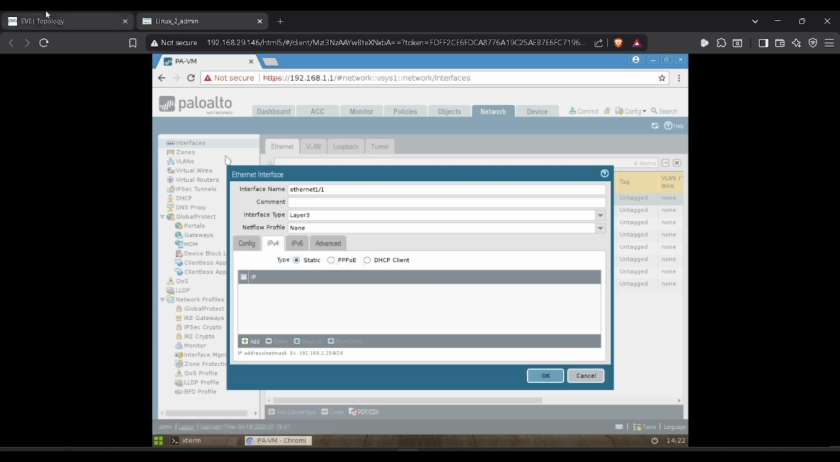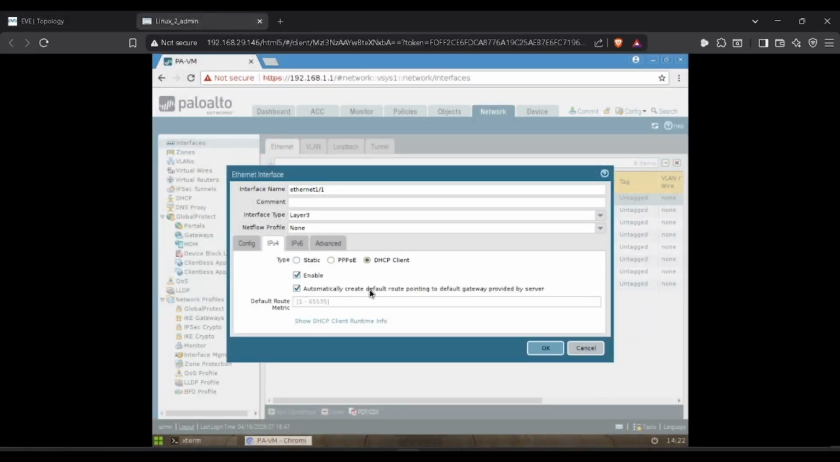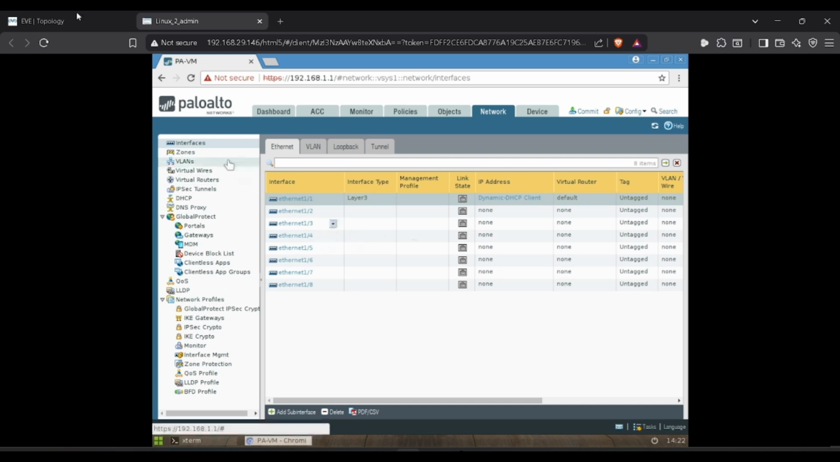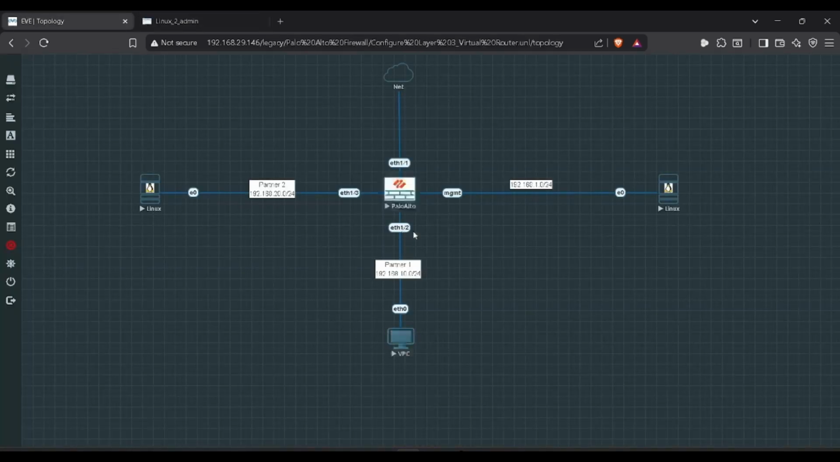This is, I think, 1/1. So it will take the IP from our home router. So we have to give that DHCP client, automatically create default route pointing to the default gateway. Okay. And now we have to go to Ethernet.